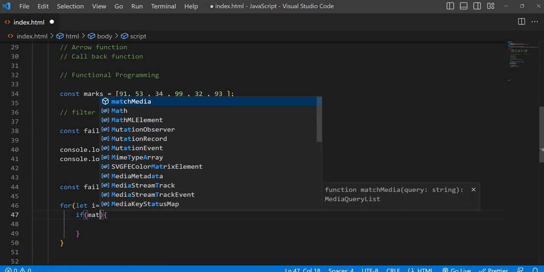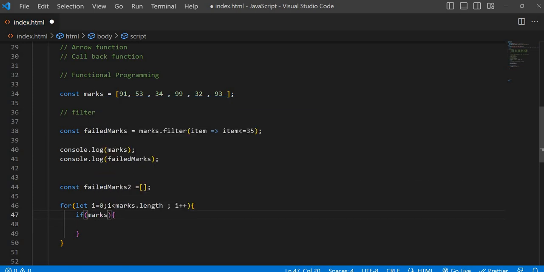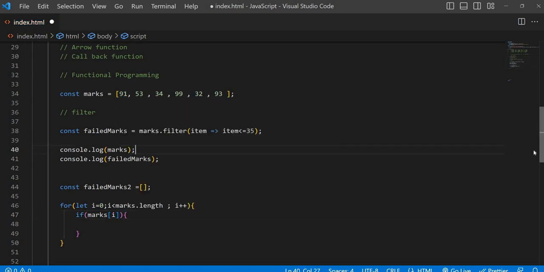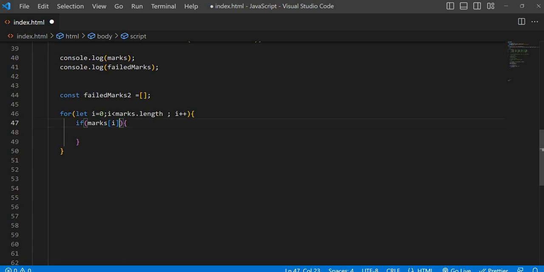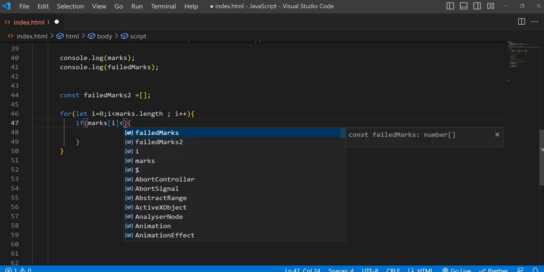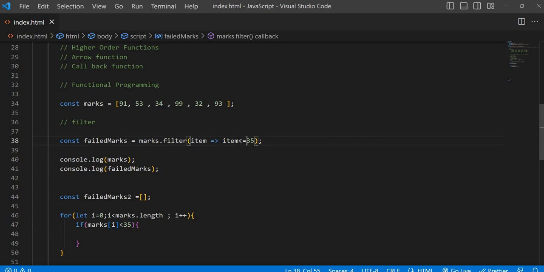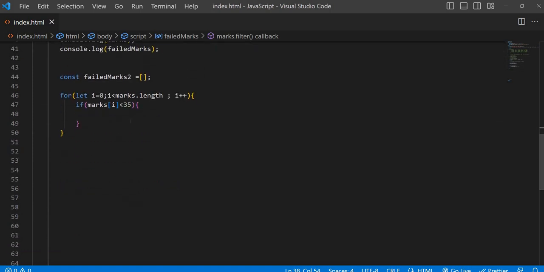If marks of i, so a particular subject details, is less than 35. Actually, fail means less than 35, right? Not less than or equal to. If you got 35, that means the pass marks. So less than 35. So what we need to do? We should push that subject details into this array.